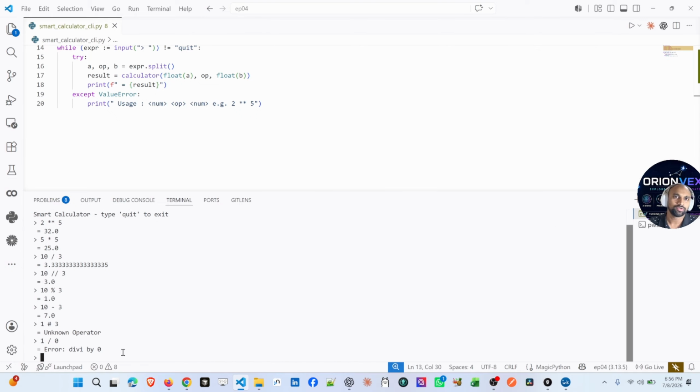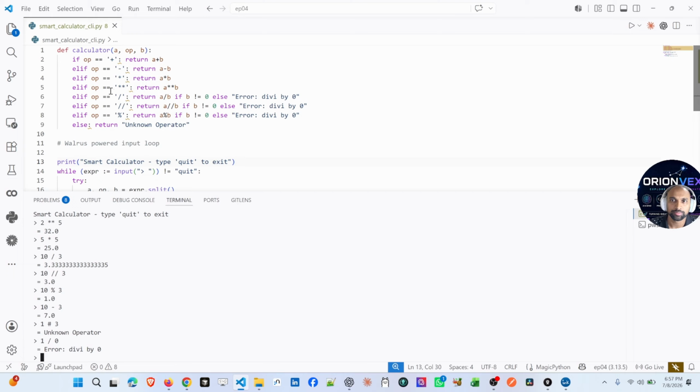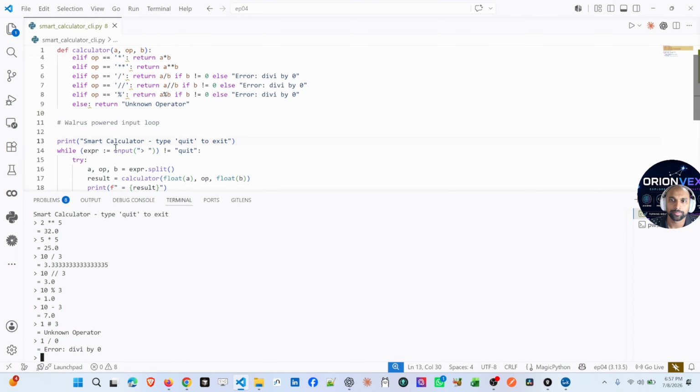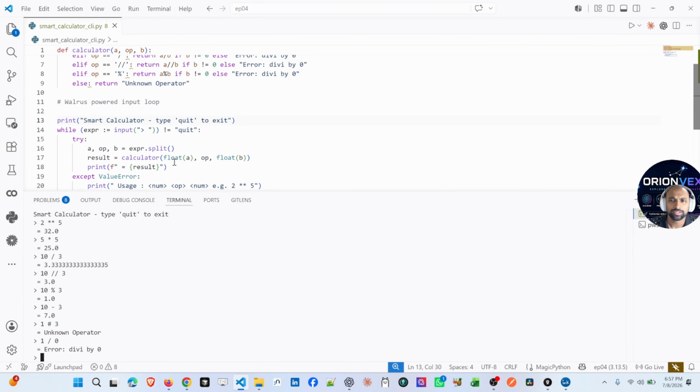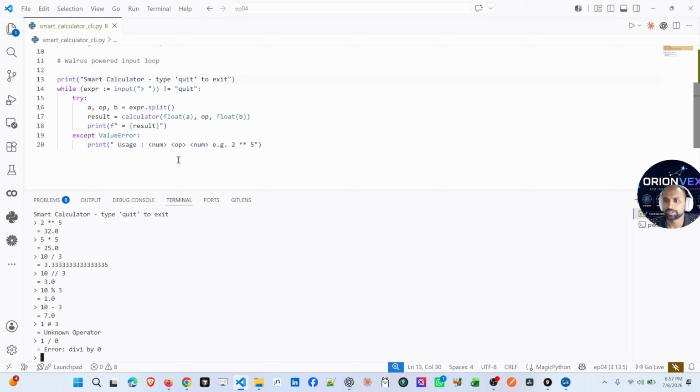So this is our small application we have built using what we have learned from module 2, that is operators. We have used arithmetic operators and the Walrus operator, and these are the major operators we have used. We haven't used any logical operators or anything here. That is not required for this application.